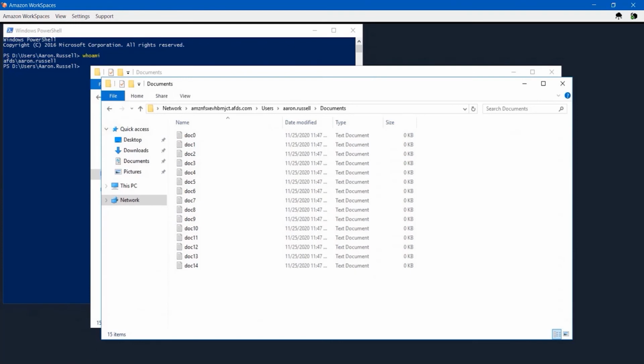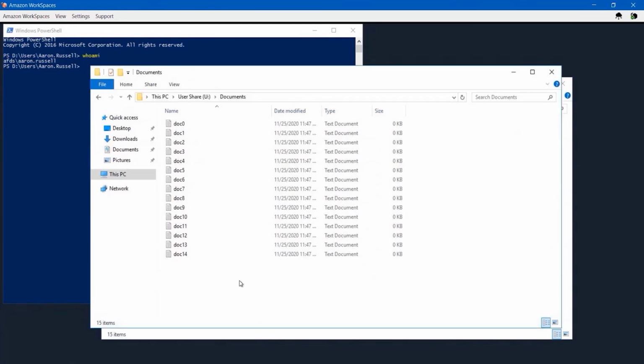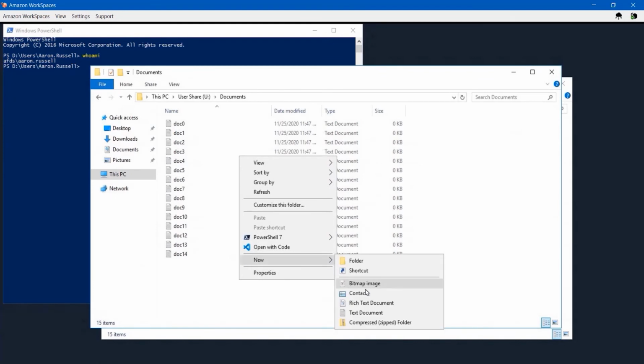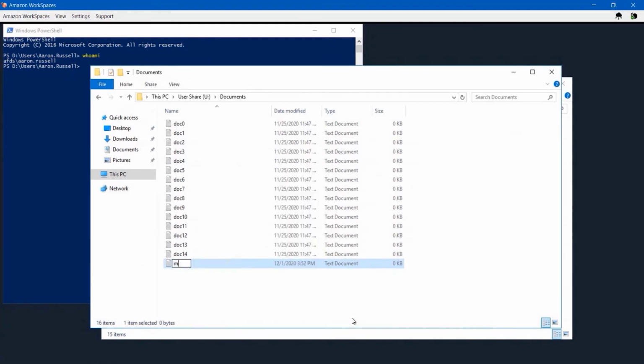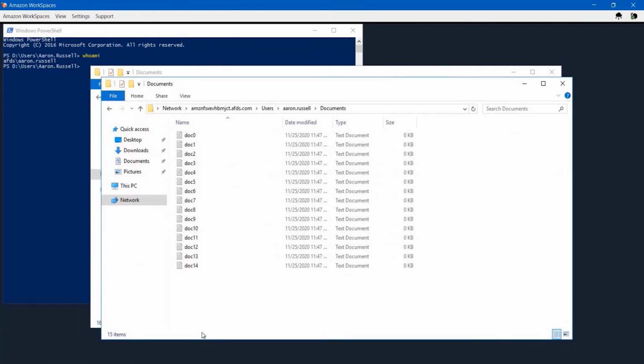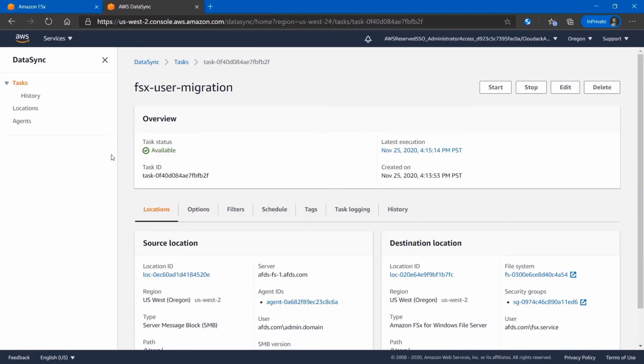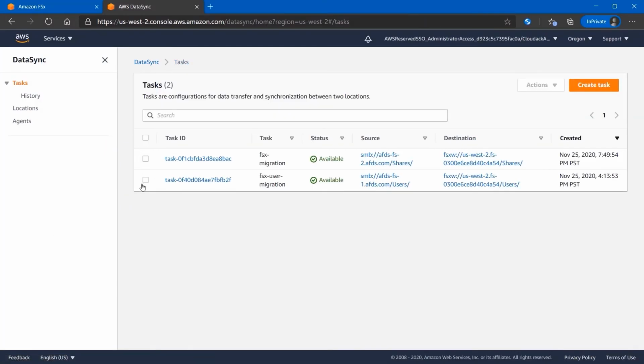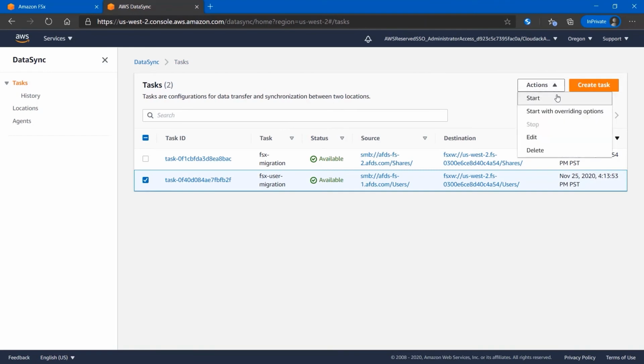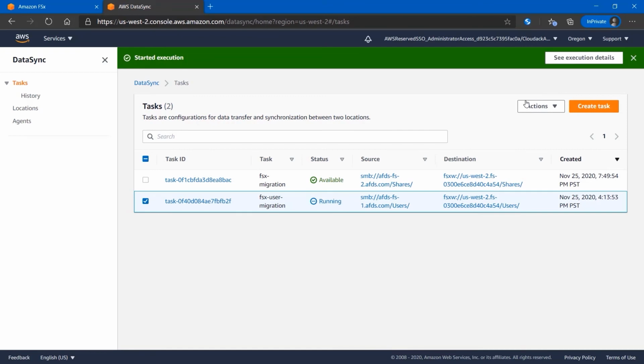Now, if this user were to make a change here, so let's say create a new text document and call it my new text doc, and you wanted these changes to be replicated. If you had those DataSync tasks set on a schedule, it would automatically update the next time it runs. For now, we're just going to manually trigger the task to rerun. So I'll choose my user's task because that's the share that is currently hosted on. Say click start and we'll wait for it to finish.